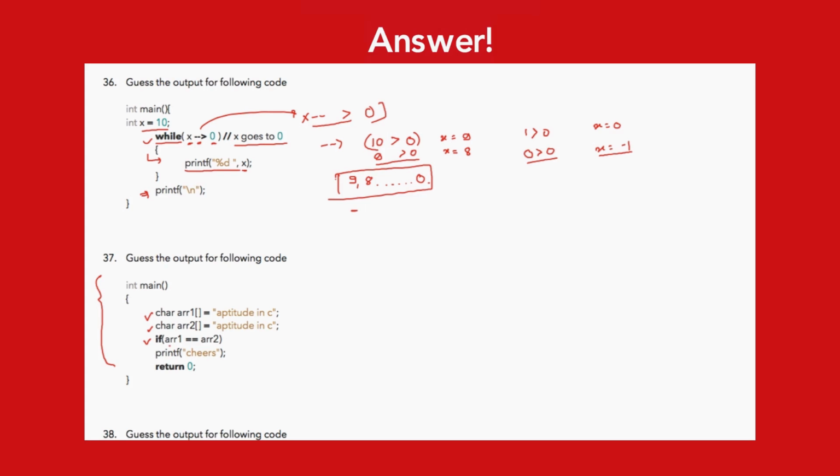For a character array, when we consume it like this, we are instructing the compiler to use the address location of this character array. And because these are two different arrays, arr1 holds a different address value and arr2 holds a different address value. Because these are two different address values, these values cannot be equal. Hence, this condition is false and the compiler will not print anything. So there is no output of this program.